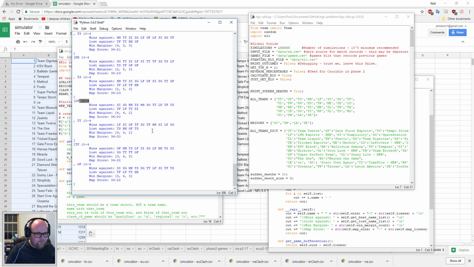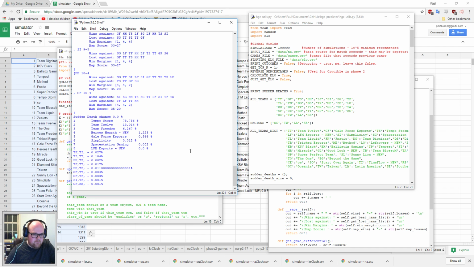You can see it there. And in this case, this tie is because Gale Force and Team 12 have the same record, and they've both traded matches with each other. A couple other ties show up. These are just interesting potential tie scenarios.